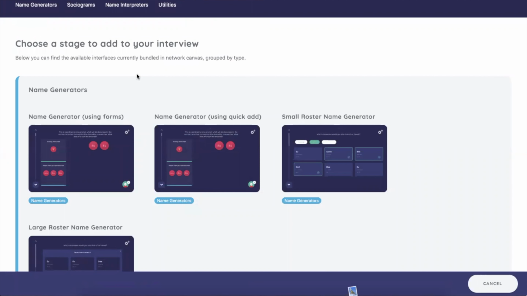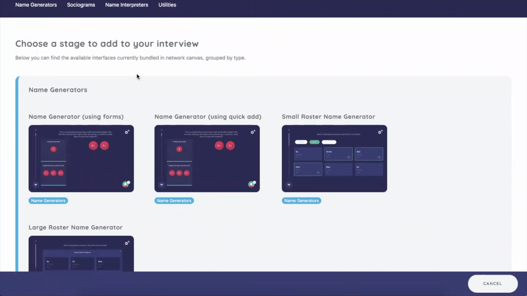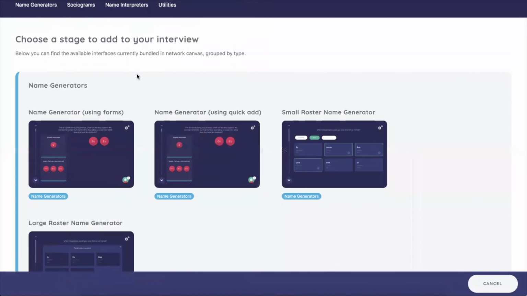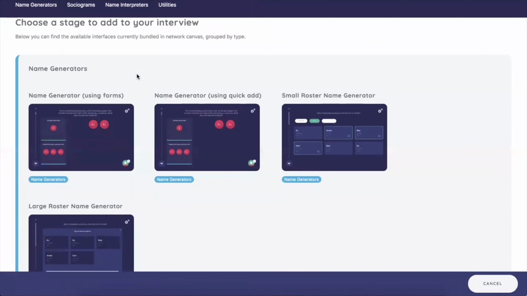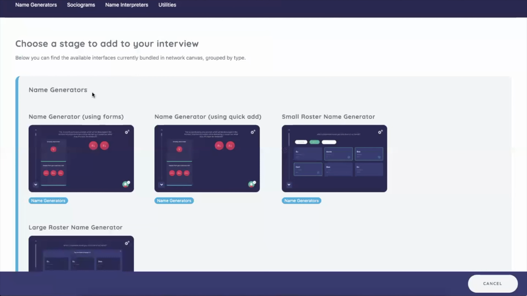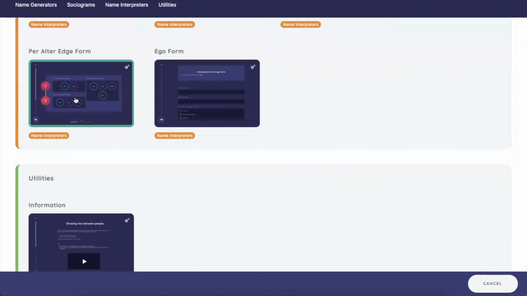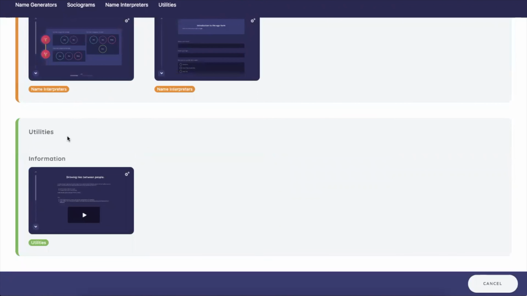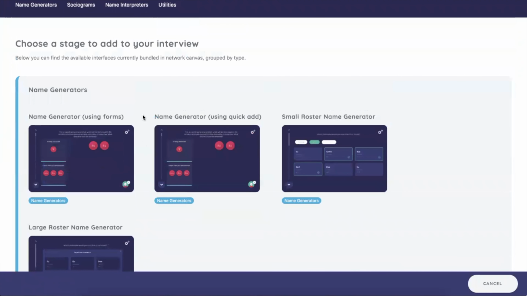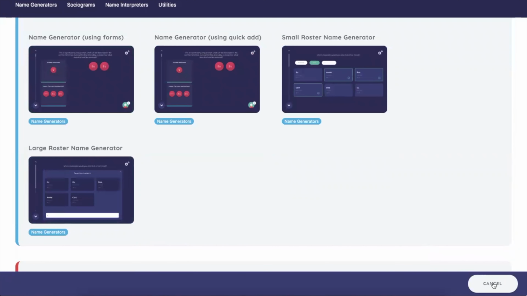When you hit the button to add a stage, you're going to see a menu of stages that you can choose from to add to your interview. And they're organized as name generators, sociograms, name interpreters, and different utilities. We're going to have more in-depth videos that go into these, but just to give you a sense of how you would add a stage, it's as easy as clicking, and then you're going to be prompted to add more details in.